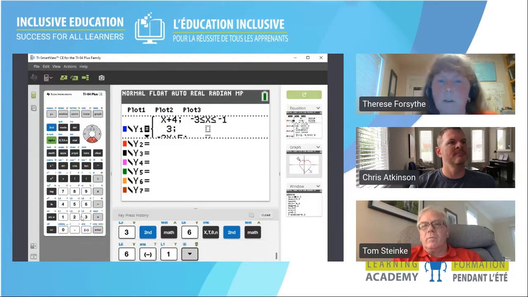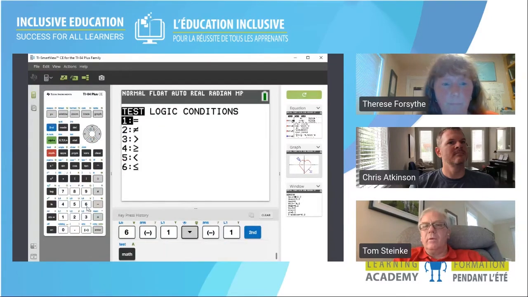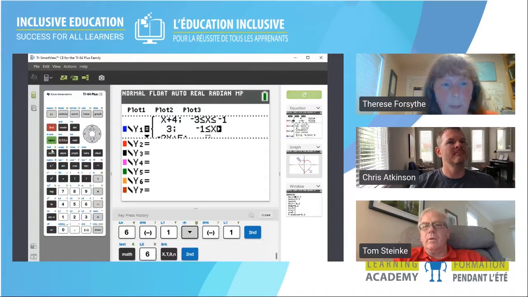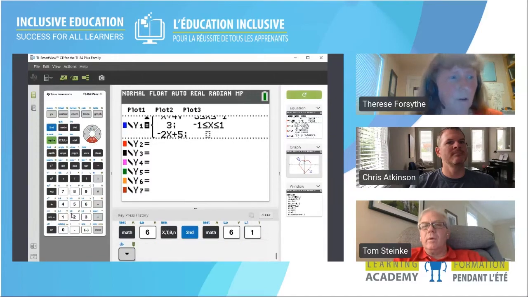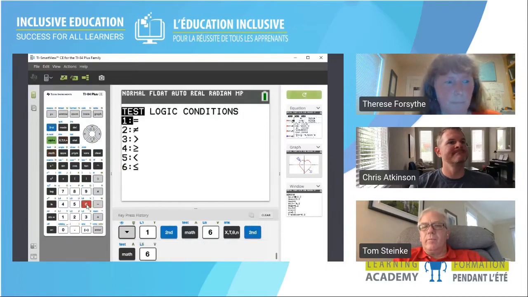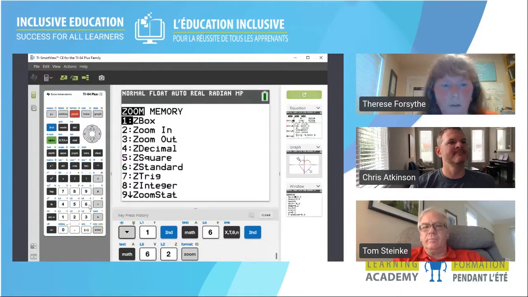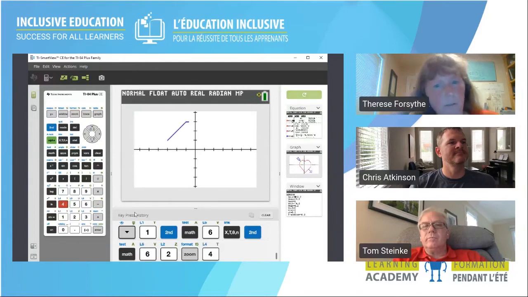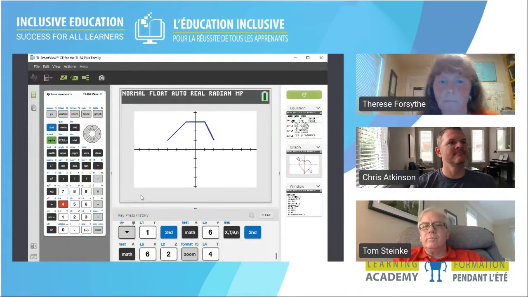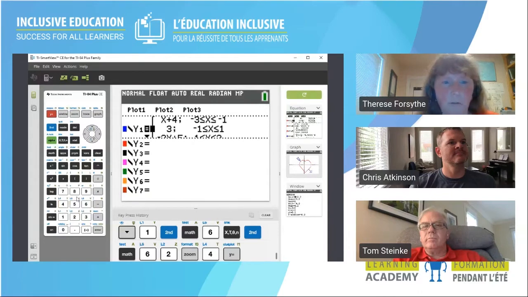So I'll continue to put the restrictions in for my other two equations. The next one is negative 1 to 1. And the third one is from 1 to 2. So if I were to graph that now, I should see 3 lines of my fish. So let's go back in and do the next three lines.